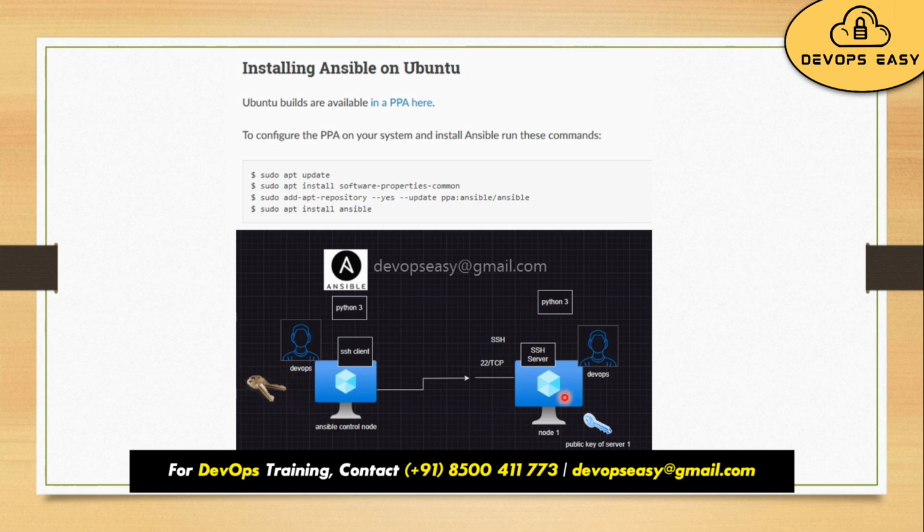So how will this node know that someone is coming to it? That's the reason we keep one key on this node, that is the public key of server 1. Then node 1 will get to know that the Ansible control node is coming to it. Even in Zomato, how will the delivery agent know what to deliver? We need to give that hint and provide the address. Then the delivery agent will get to know that someone is coming to him.